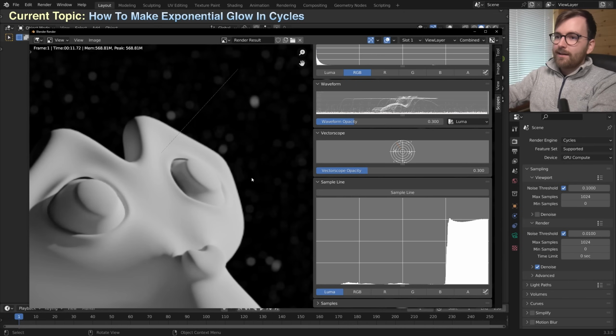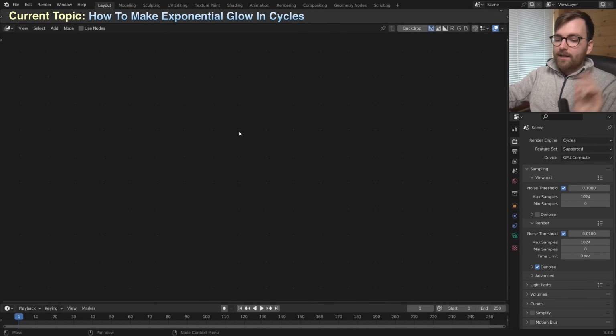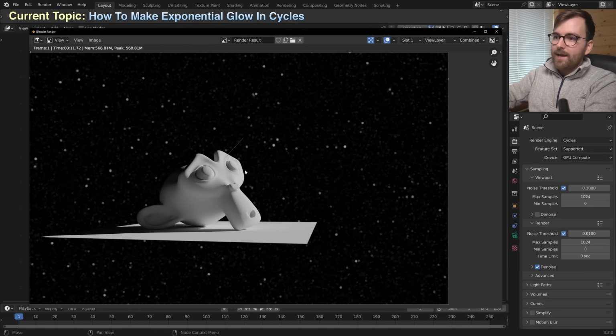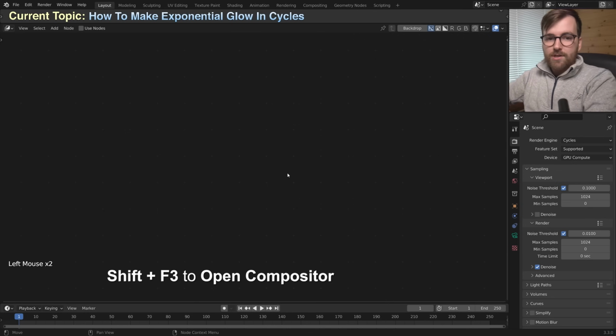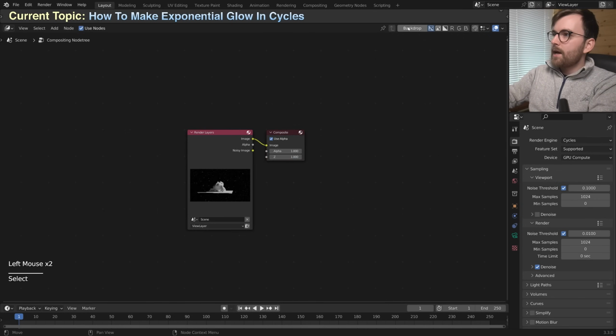And so to do this, let's make a glare setup. The glare that we are going to use to make this look more realistic is added in the compositor. So it happens after you've done the render. To open this image in the compositor, let's go use nodes and let's click backdrop.